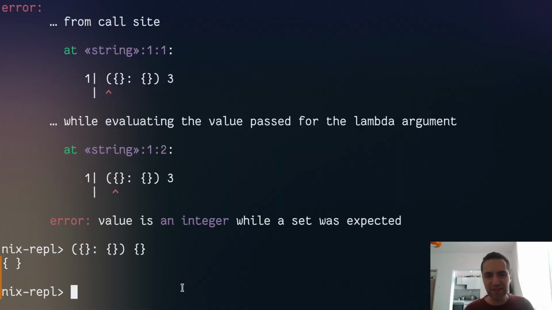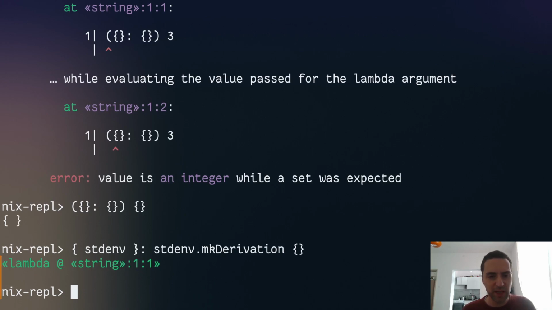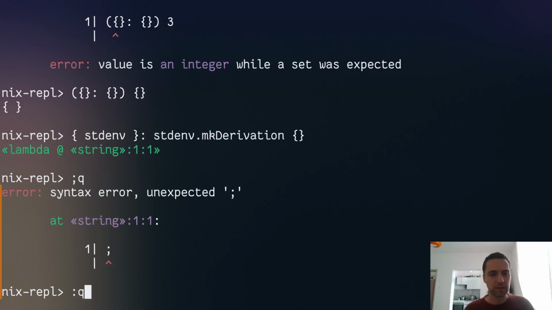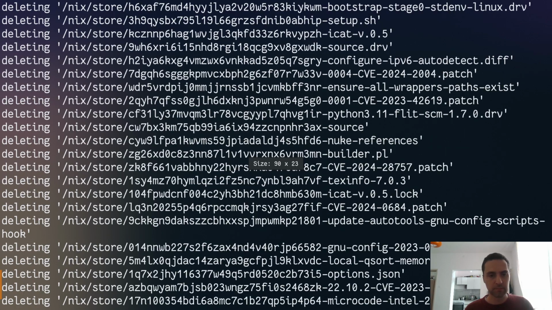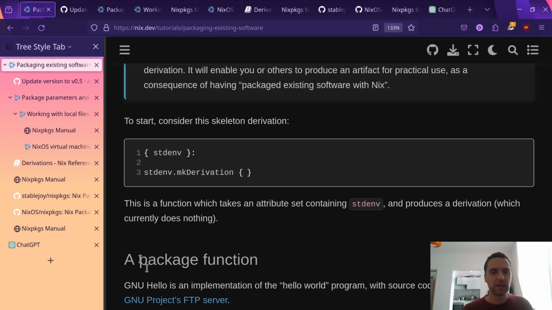Exactly. So what do we have here? We have standard environment, and then we have standard environment.mk derivation, and this. So we have a lambda. All right. So let's quit this. So consider this skeleton derivation.